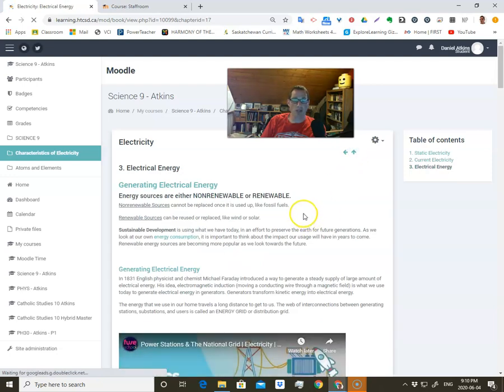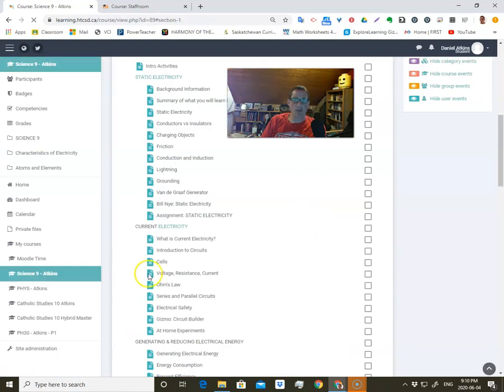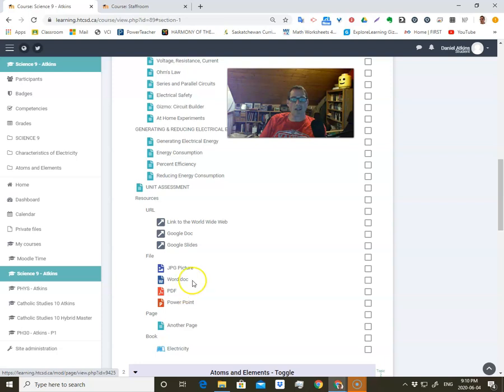But the book is really nice as well. It's almost a lesson, but it's not quite. And then when you get to the end of the book, you exit the book and you go back in here. All right, now the last thing I want to show you is lessons.